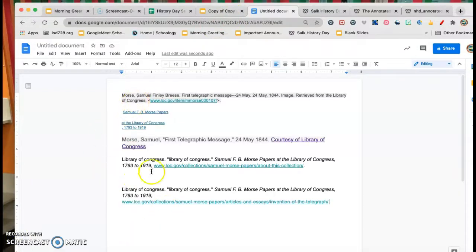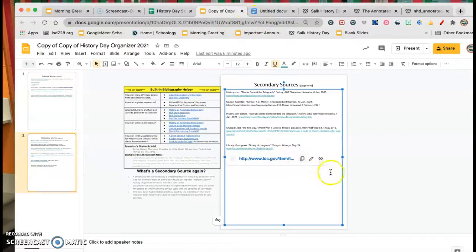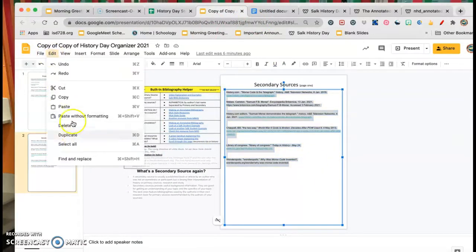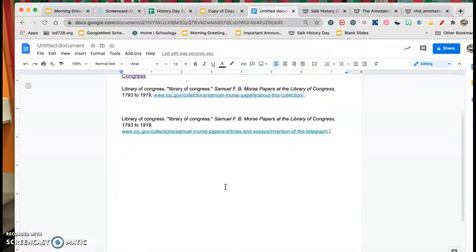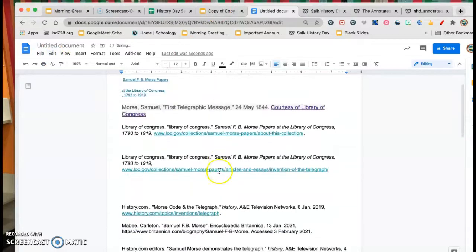Okay, so for some reason the command copy didn't work, so what I did instead is I went into this document here, went to Edit, Copy, and then over here, now these are my primaries, so I want to make it separate for my secondaries, and then I just went Edit, Paste. All right, so I have that all separated.